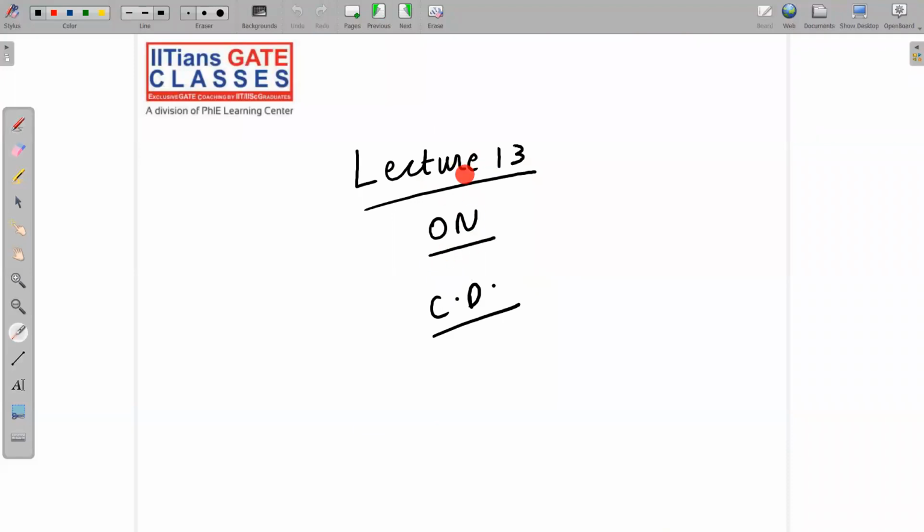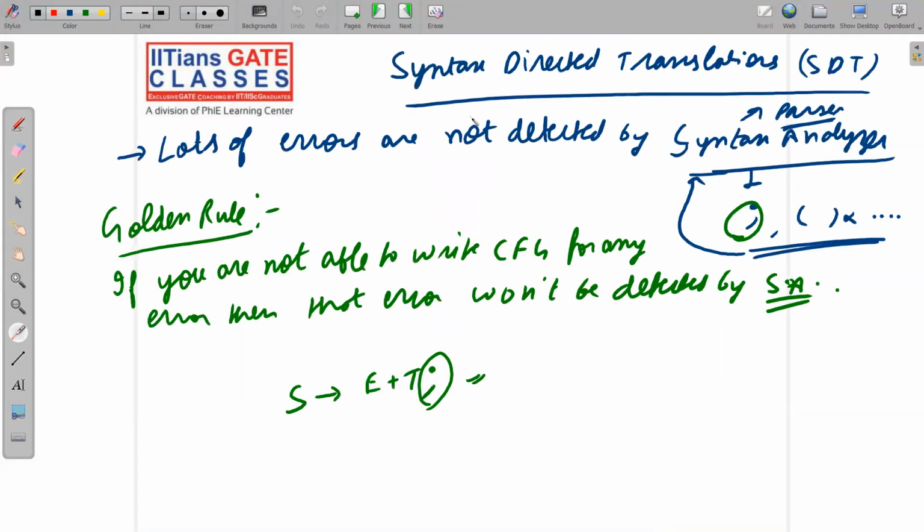This is lecture 13 on compiler design, and in this lecture we are going to start SDT, or syntax directed translation. If you remember, I have already given you a small introduction about SDT in the previous class itself, but let me revise all those concepts and then we will start today's class. So, what exactly is SDT or syntax directed translation?